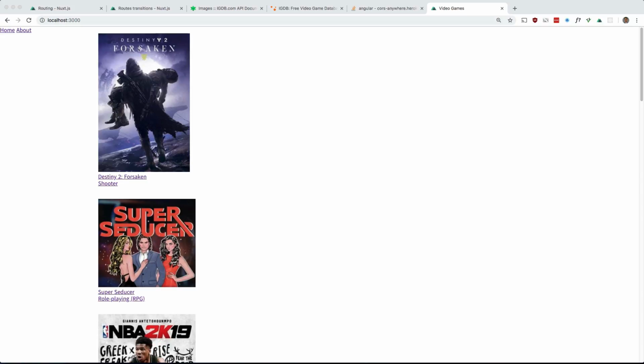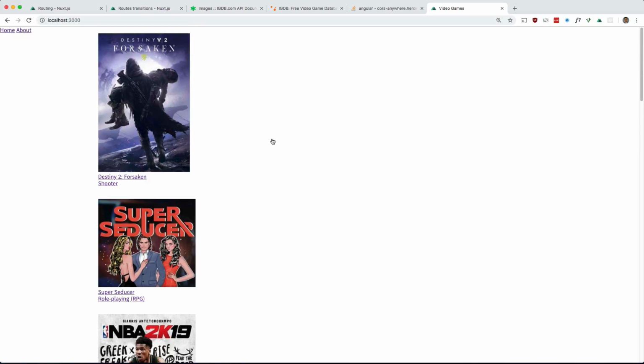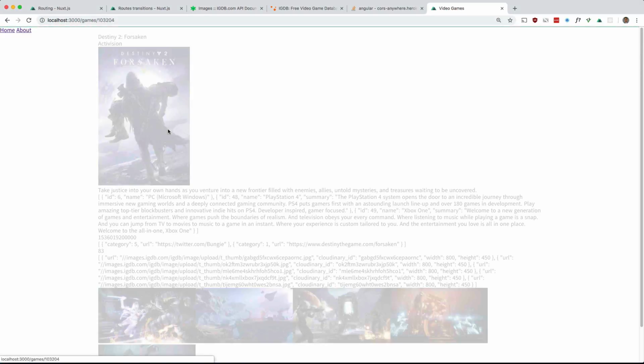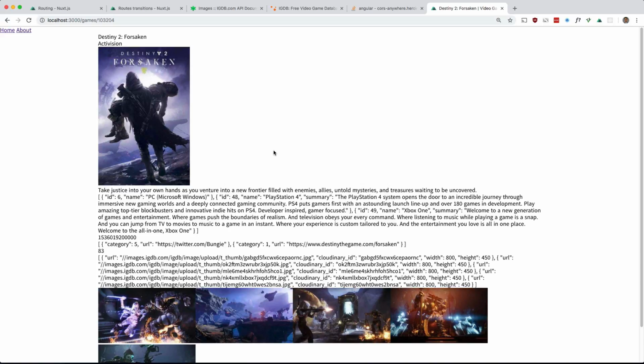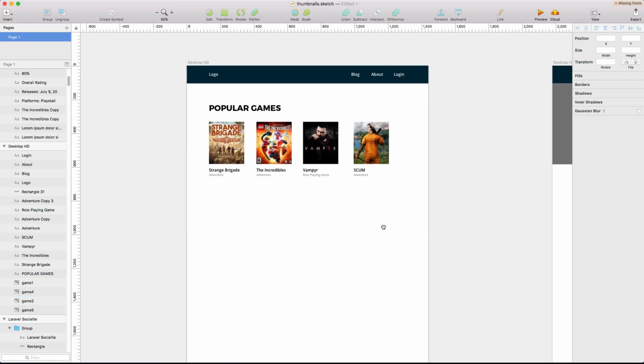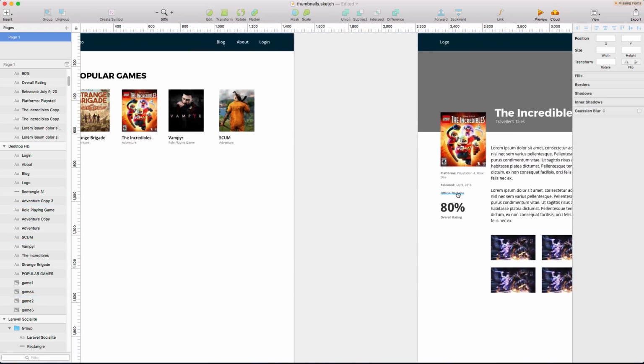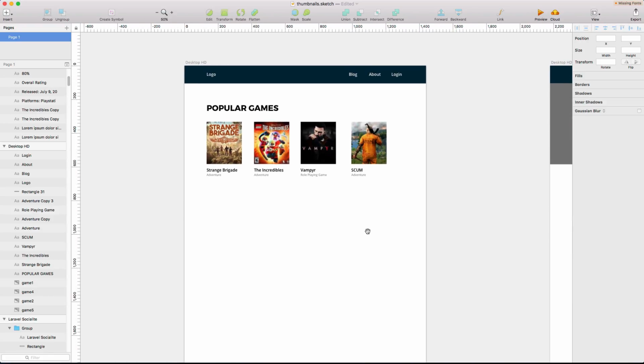So in the last video we made this app using Nuxt where it pulls from the IGDB API, and we have a list of video games here, and if we click into one of them then we get the details for that game. So here's the design I came up with. So here's the list. And here's the details page. So let's go ahead and style this.